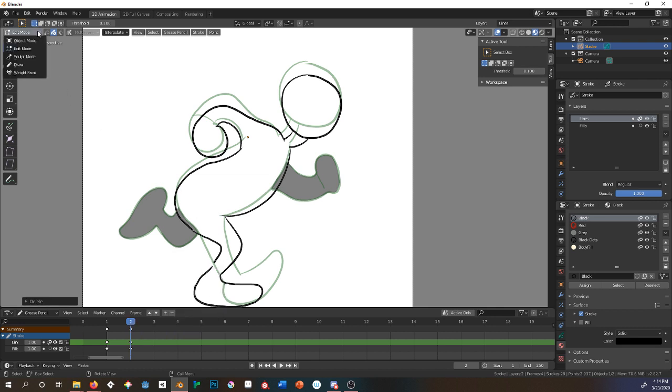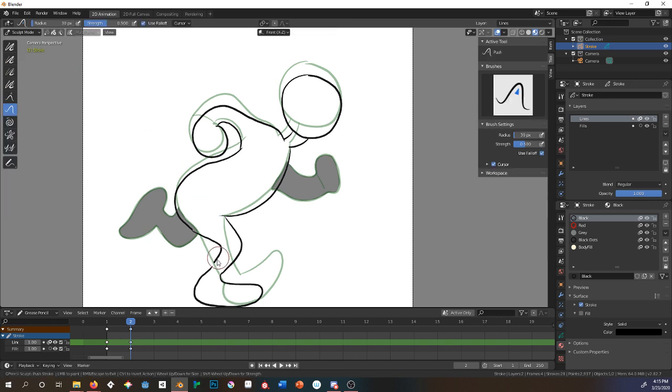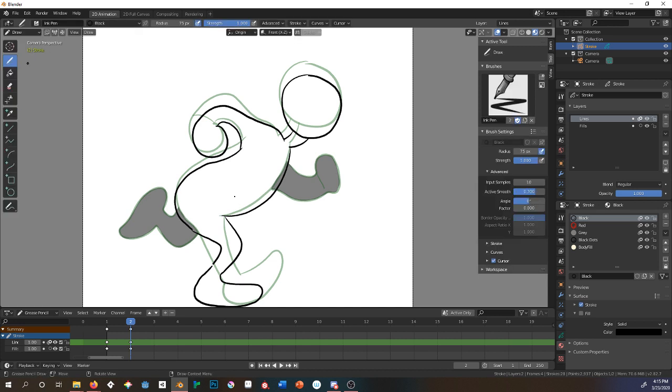Deleting points and then going into edge mode and hacking off the rest of the stroke is a really good way to erase a bit of a line really cleanly. I'm just going to draw in there. There we go. That's good enough for teaching purposes.